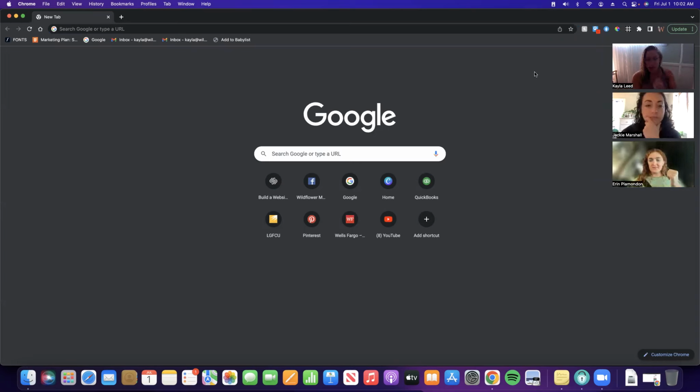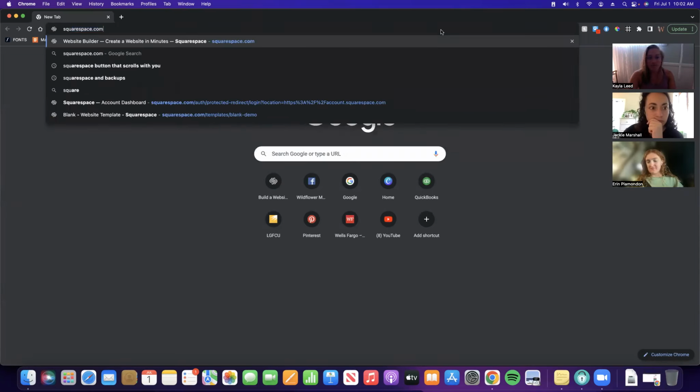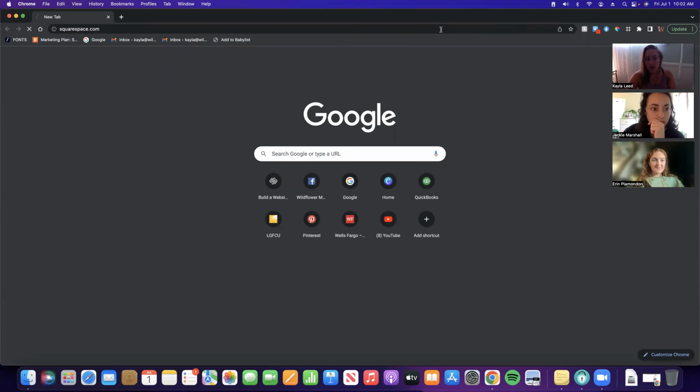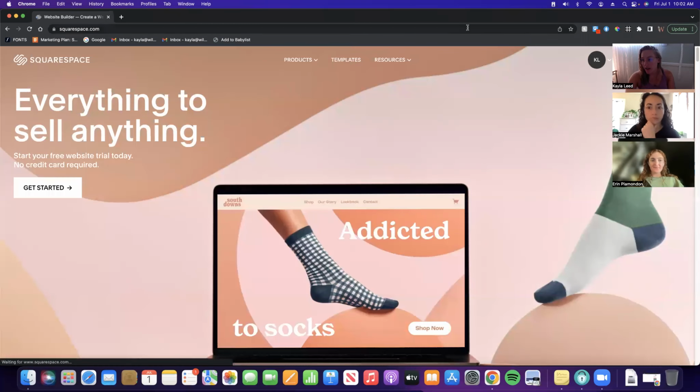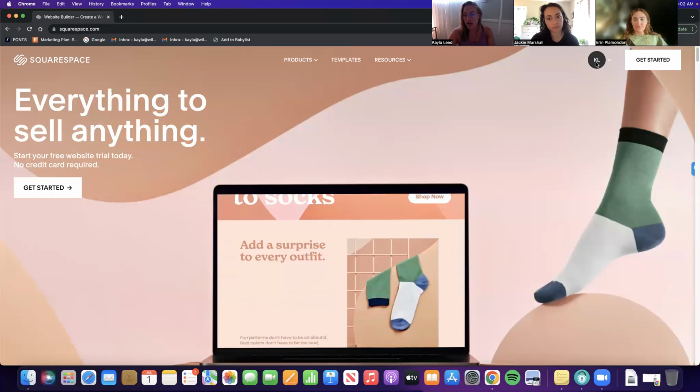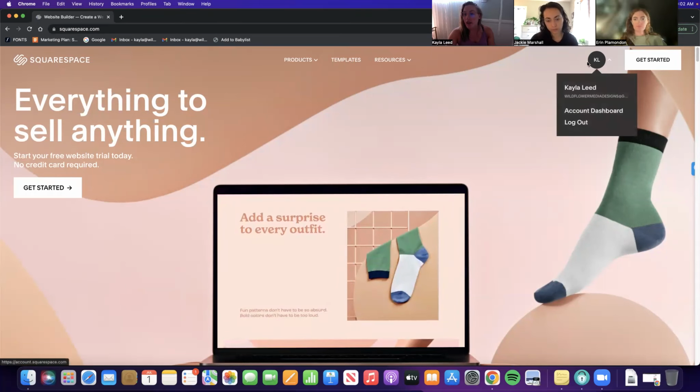So I'm going to start from the very beginning, where you go in order to log into the website, as you would just go to squarespace.com. And this is for everyone. So anyone who wants to log into the back end of the website is going to go to squarespace.com. And right here, it would say login.